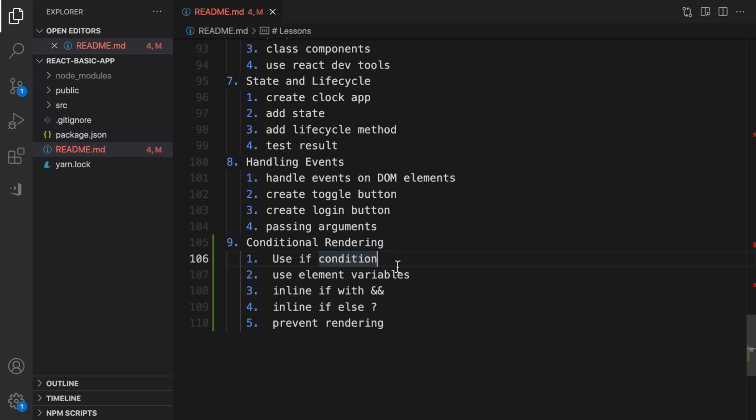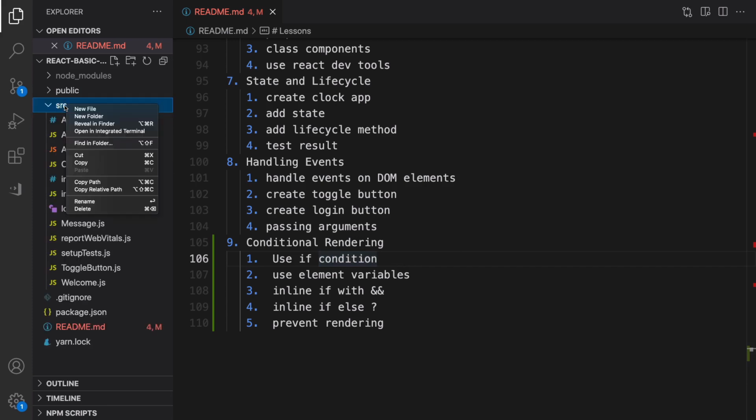In this lesson, we're going to be talking about conditional rendering. In React, you can create distinct components, then you can render only some of them depending on the state of your application. Let's test it. What I'm going to do is to go to src folder and create two components.